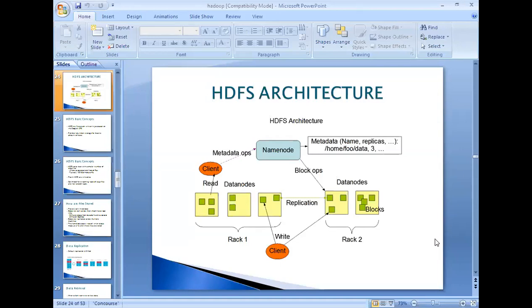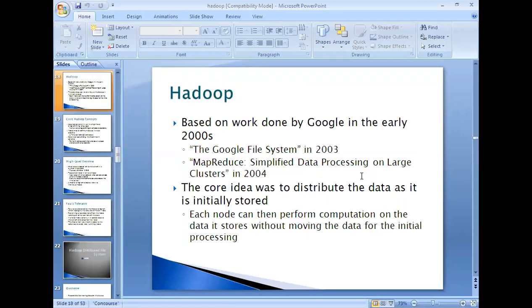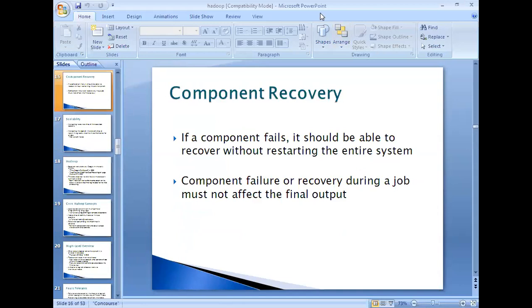Is it clear? What is the functionality of the name node? What is the functionality of the data node? And in what way can we restore the data if either the name node or the data node fails? In both cases, how has HDFS developed the mechanism to handle such situations? Is it clear or not?